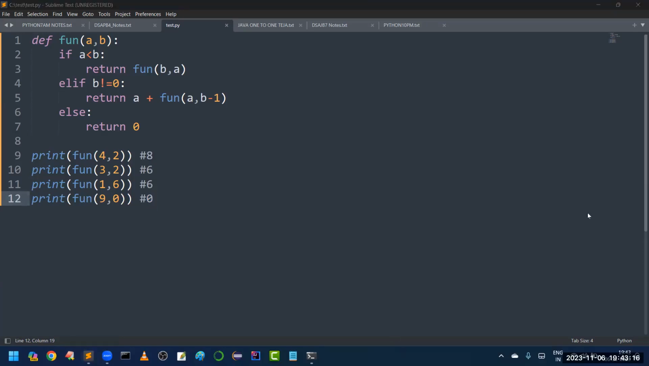So in the first case, what is happening here? If you call the function by passing 4 comma 2, sir, the a value is 4 and the b value is 2. Check the condition, is a less than b? No. Then what will happen? We check whether b is not equal to 0. Yes, it is not equal to 0. So a plus, again we are calling the function by passing a comma b minus 1. 2 minus 1 will become 1. This is the a value and this is the b value. Now is a less than b? No. Is b not equal to 0? Yes, b is not equal to 0.